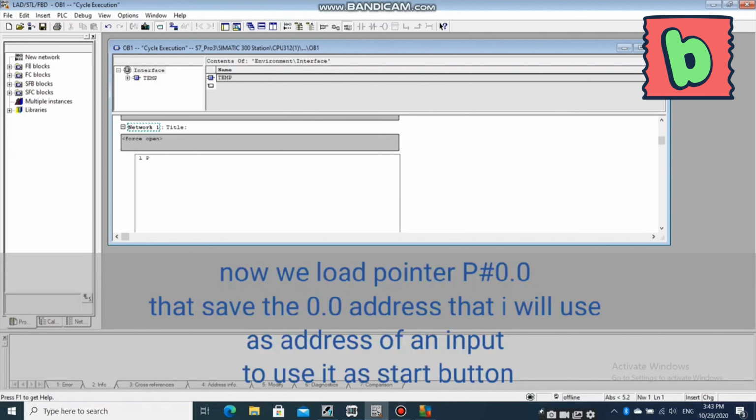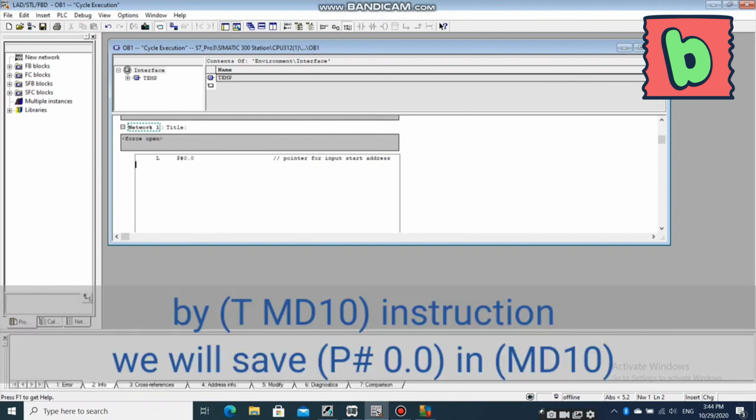Now we load pointer P#0.0. That pointer will load the memory address 0.0. We will use this address as an input for the start button. After that we will transfer memory address 0.0 to marker double word 10 by using the transfer instruction as shown in the video.